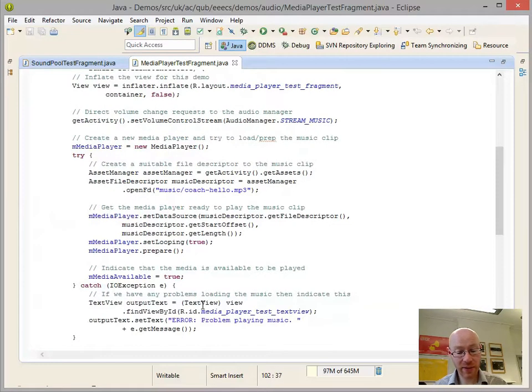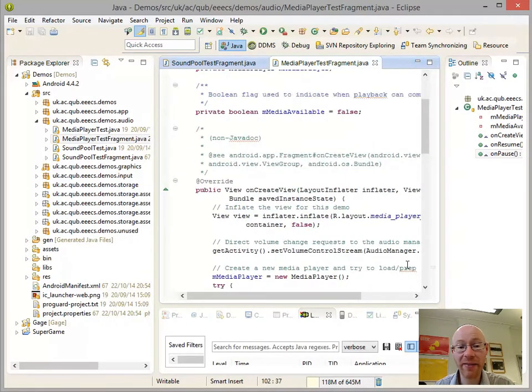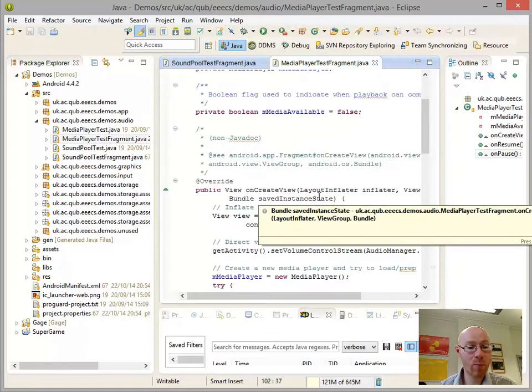And that's it. It's a fairly straightforward piece of code for both using the SoundPool and using the media player, and that is all that we need by way of managing the type of audio playback that we will almost certainly have within our games.